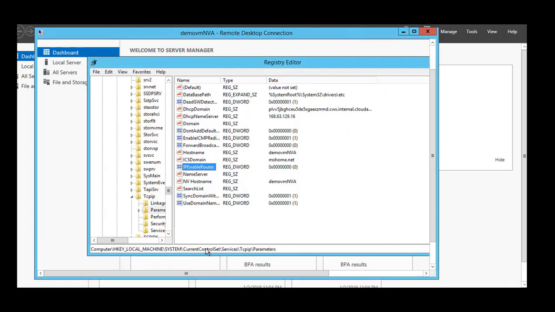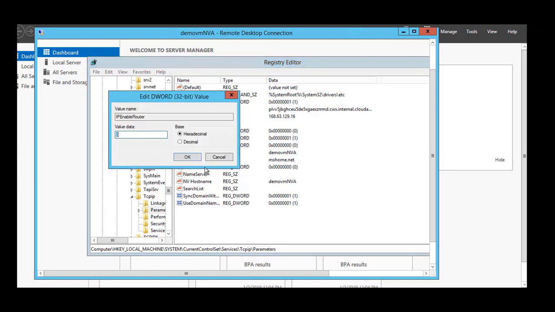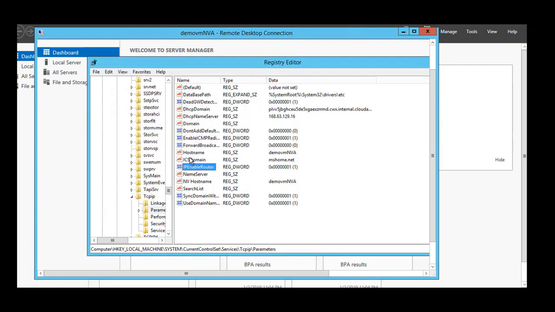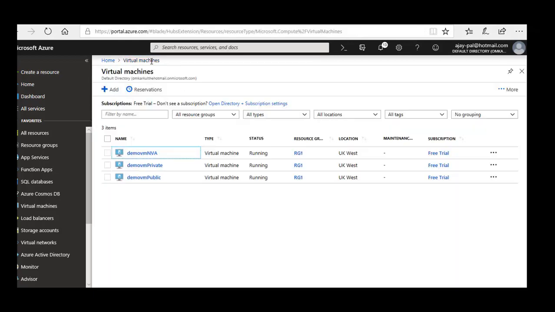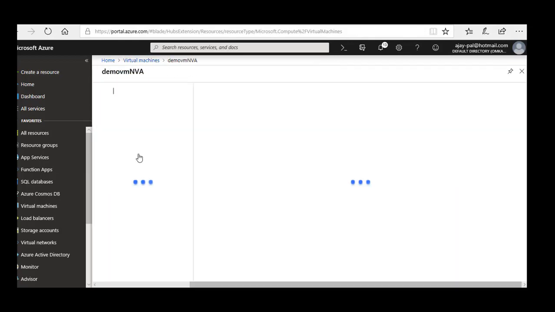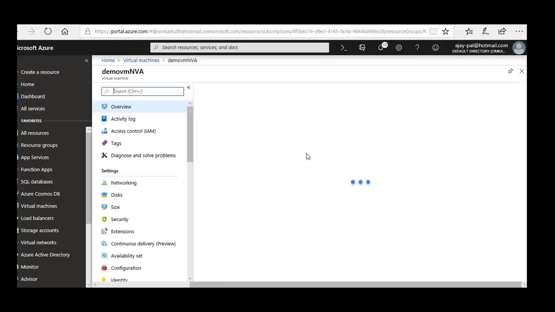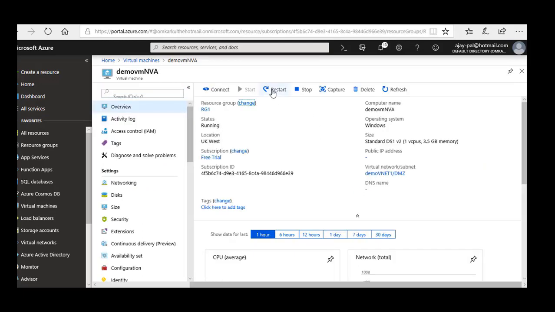The current value is 0. We enable it by making the value 1. Click OK. To take effect, all you need to do is reboot this box. Okay, I'll reboot it from the portal. Restart, yes. While the NVA VM gets restarted, we'll take an RDP session to the private VM as well.